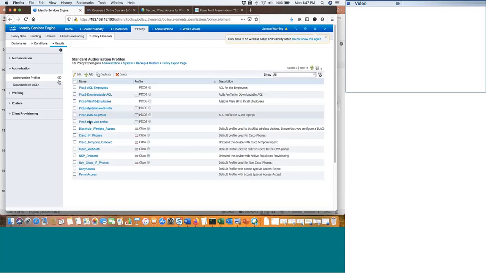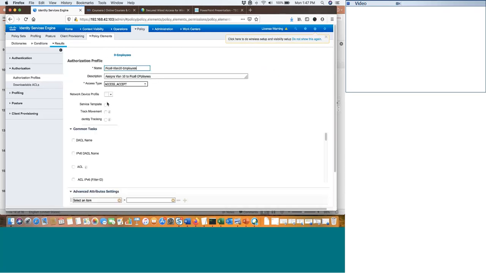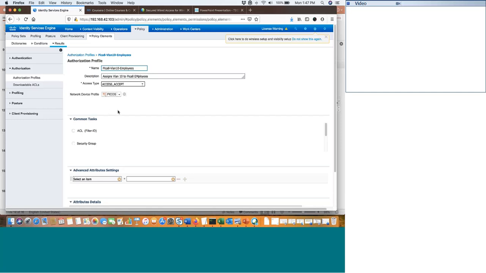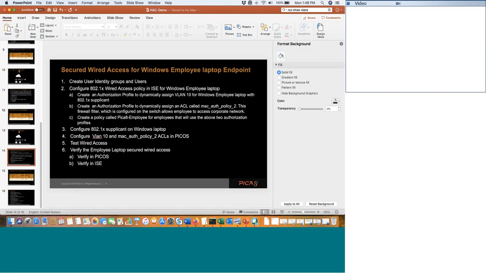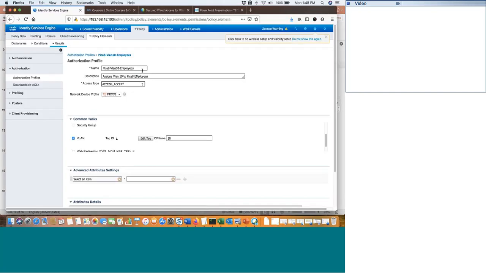Now let us do the VLAN policy. I created a VLAN policy, same thing. In here, the corporate VLAN is 10. So I selected VLAN, corporate VLAN 10, and then you submit it. So this is how you can create authorization profiles for dynamically pushing VLAN and dynamically pushing ACL from ISE. We are currently done with the first two. Then we need to create a policy that uses these two authorization profiles. So let me show you that.